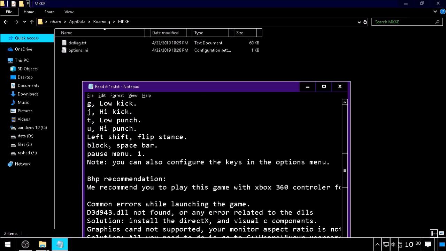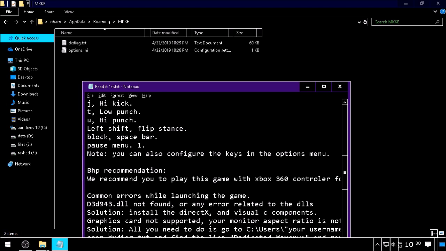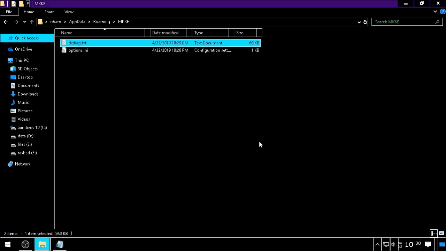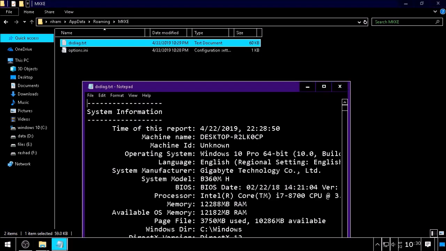Solution: all you need to do is go to C:\Users\your username\AppData\Roaming\MKKE. Open dxdiag.txt. Okay, dxdiag.txt I have opened.